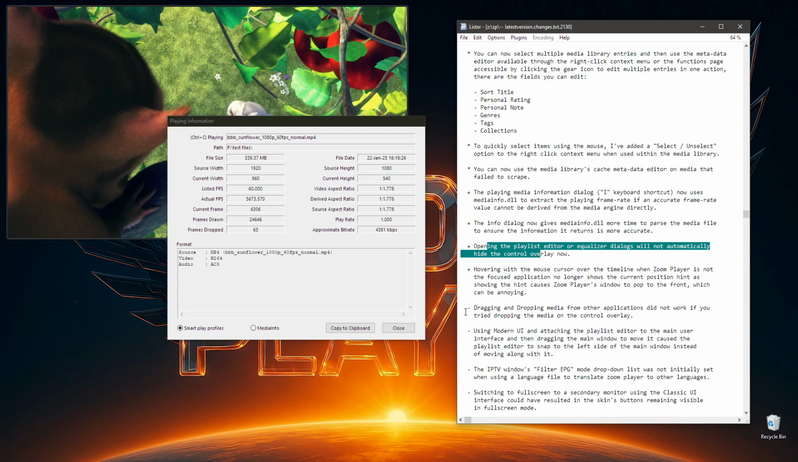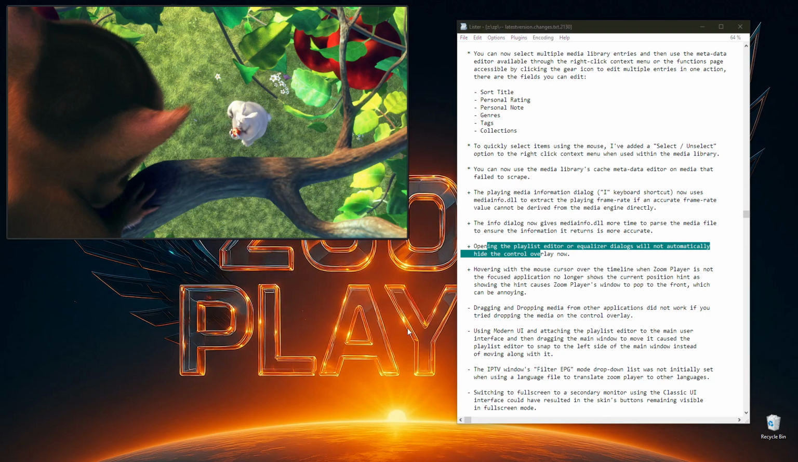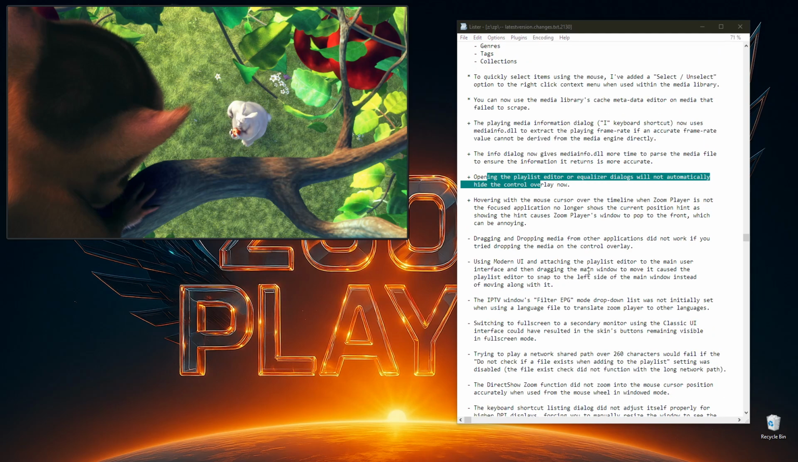Okay, and this was a previous behavior that if you opened the playlist editor or the equalizer, it would automatically hide the control overlay. This has now been disabled, so the control overlay remains visible.